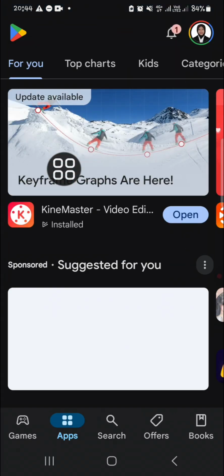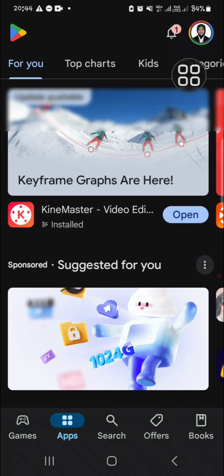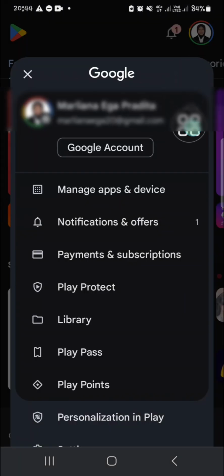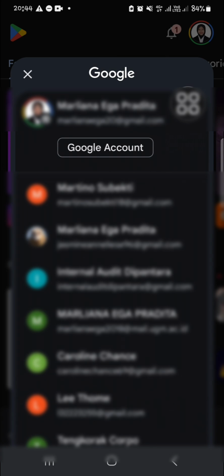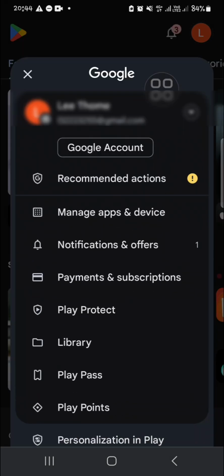Okay, and then you can go to your profile icon on the top right. And here make sure you have selected the account you use to subscribe to Azar application. And here as you can see guys, I have logged into multiple Google accounts on my mobile phone, so I need to select one of the account I use to download and subscribe to the Azar.